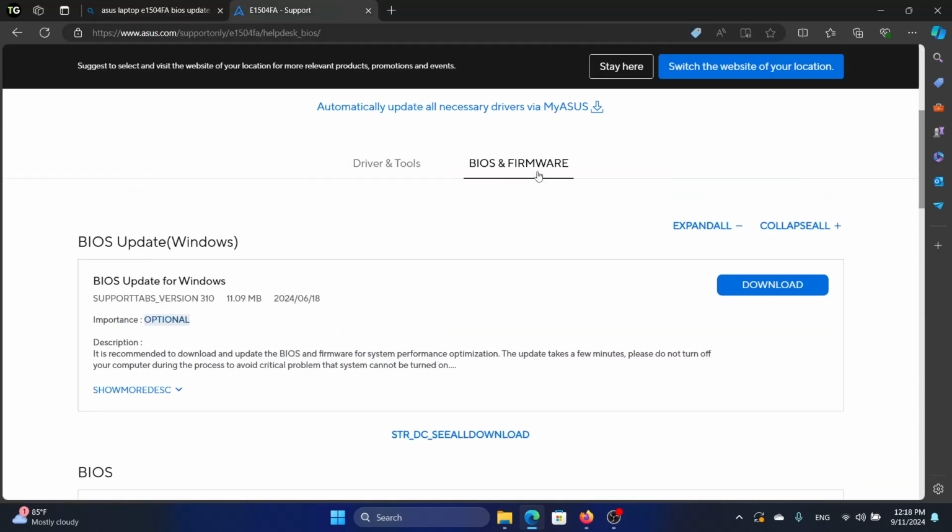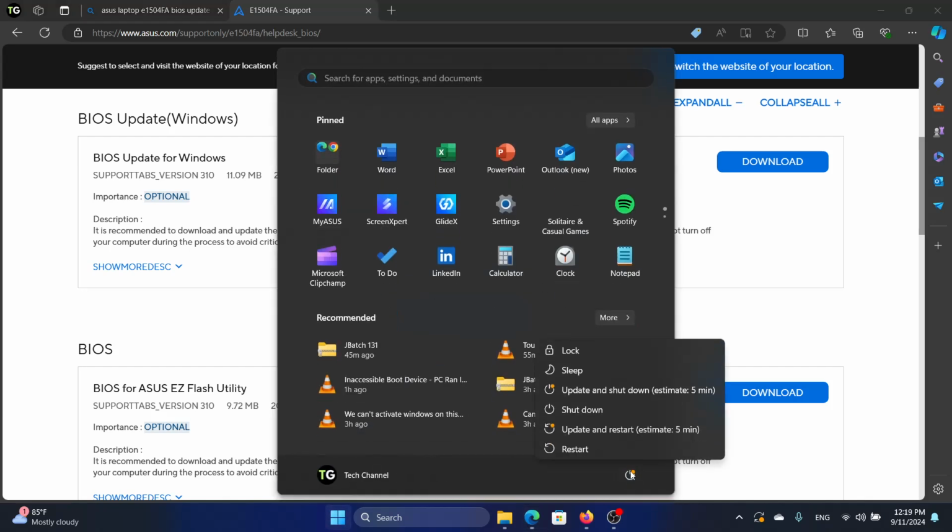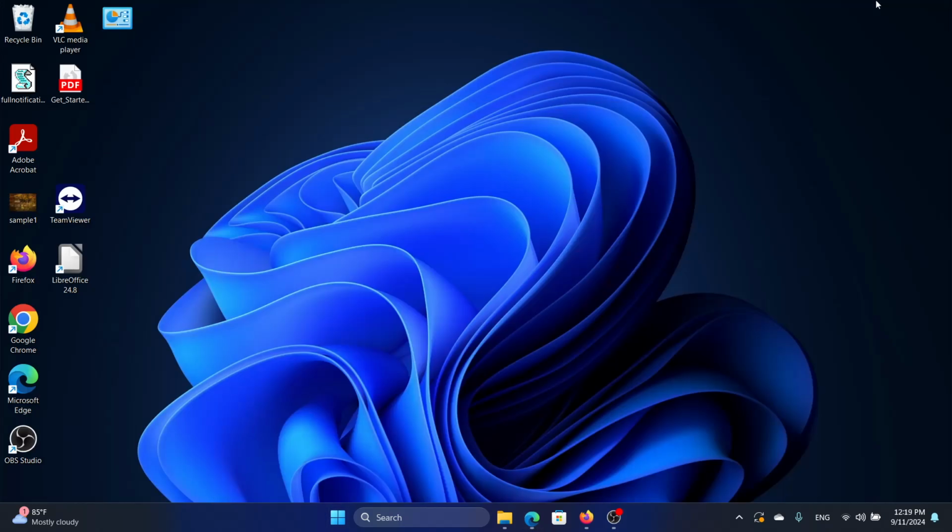Look for BIOS and firmware, and then click on BIOS update Windows, because if you go for the flash utility, then you have to download it into the USB drive and then it will flash from there. But it's better you do it on Windows. So you just download it, open the file, and you have to run the installer. Preferably right click the installer and click on run as administrator. Once that is done, just click on the start button, the power button, and then click on restart, and you should no longer have this problem with the USB.